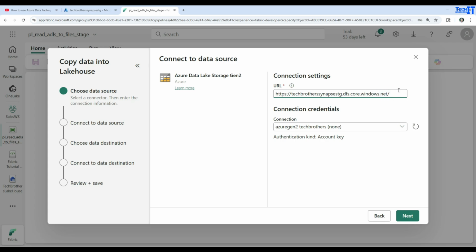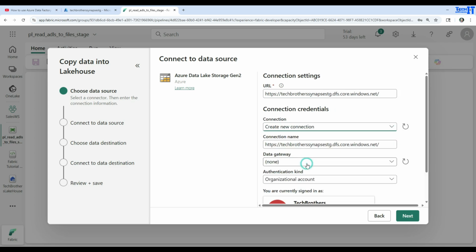I did not provide any container or anything like that. We will be given the option to select that later. Here you can use the existing connection if you have one, but I'm going to go ahead and create a new one. So if we say create new connection, it's going to ask us some questions.